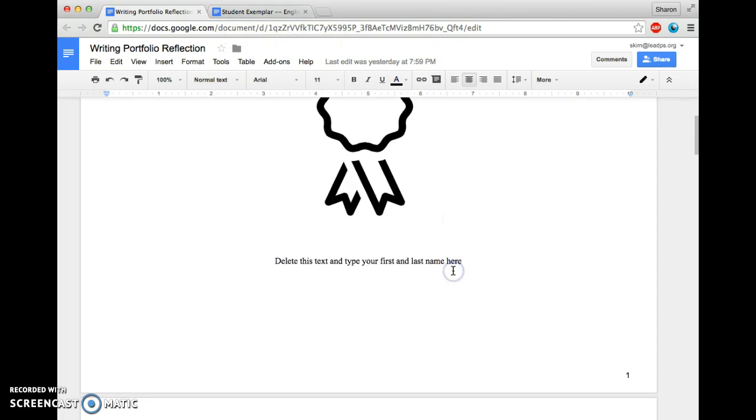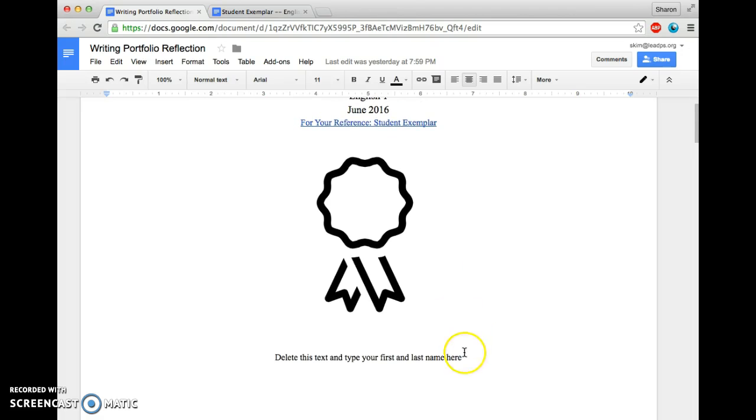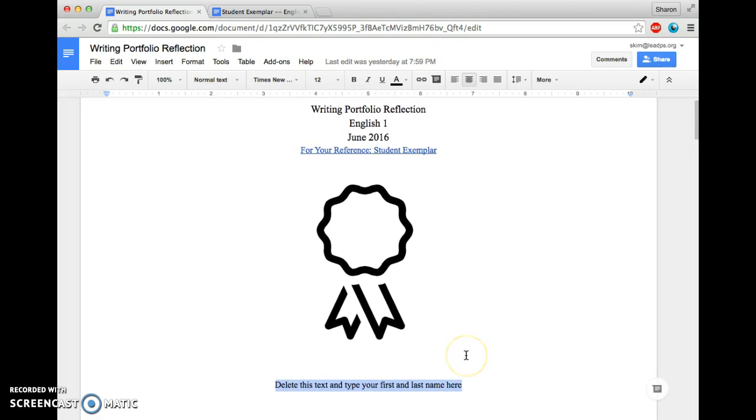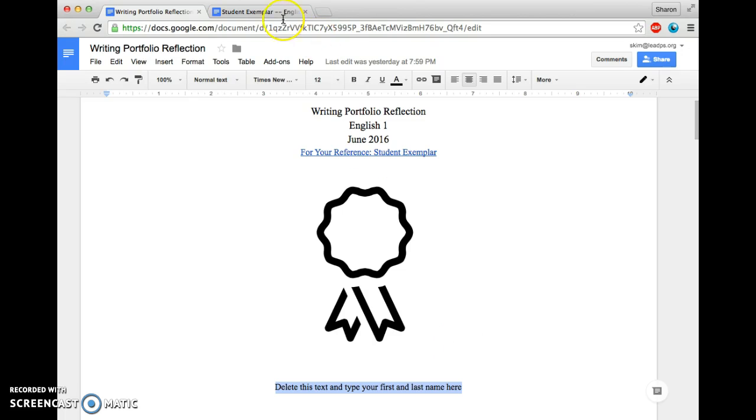Now that you've got these two tabs open, you're going to first delete this text and write your first and last name here so that we know it's your portfolio reflection.